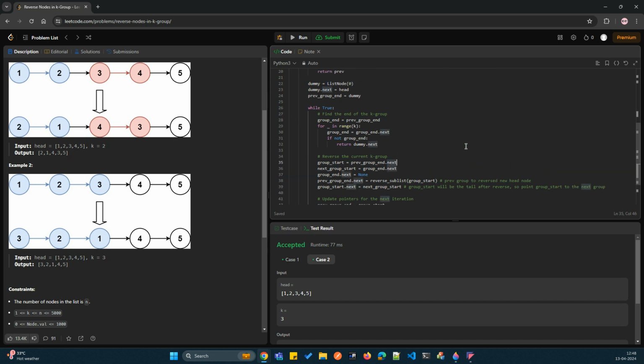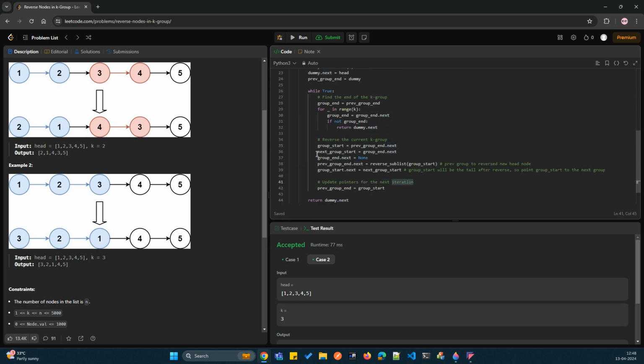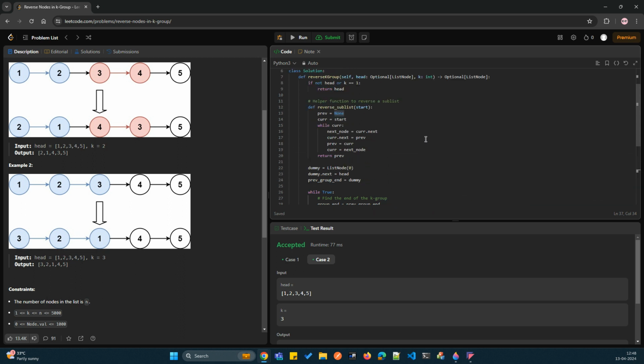Now, we are also setting that group end's next to none. Let's say that after 1 to 3, we are setting it to none. That's how this logic will work. We'll be iterating through the linked list, and once we hit the none, we'll stop there basically.